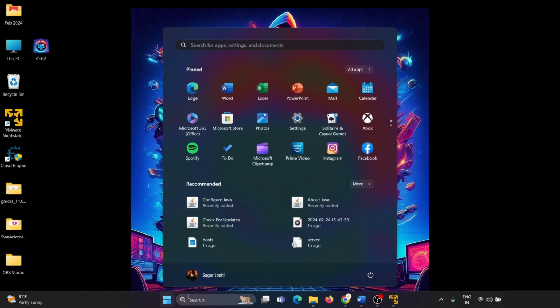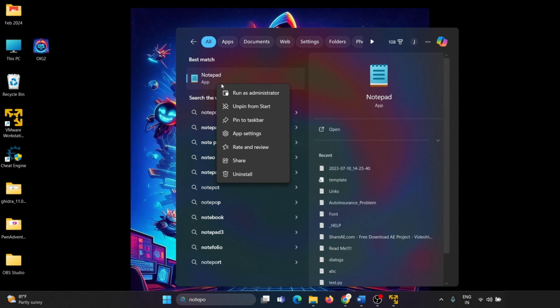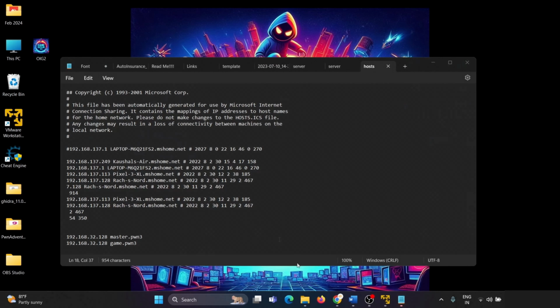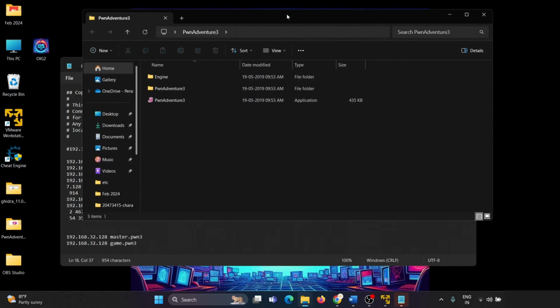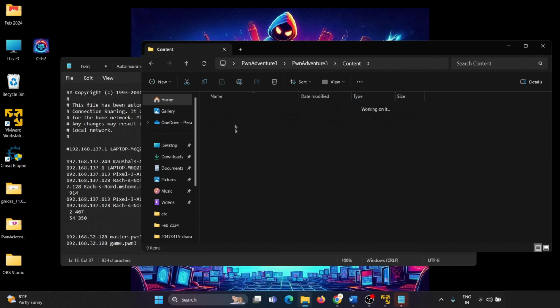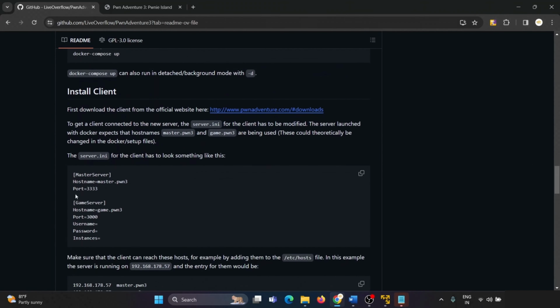So first I'll open Notepad, just Notepad as administrator, and then we can navigate to our game client. Inside this particular directory, there is a file called server.ini, and you'll need to replace it with the value provided in the GitHub repository of LiveOverflow.